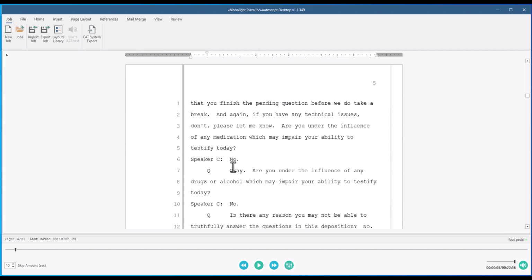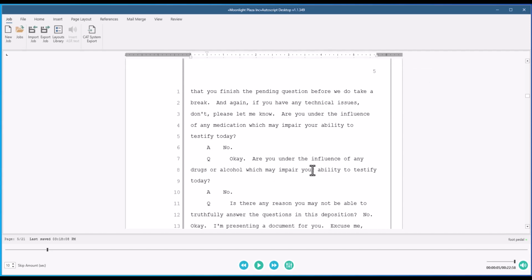I'll go down to here, and we had a misstep in the ASR. It happens sometimes. The witness was identified as speaker B, and she was also identified as speaker C. Not a problem. I'm just going to change it again. So Shift Home, my keyboard shortcut for selecting from this point to the left margin. I'm going to hit Control 5 for my Q&A symbol. I'm going to change the speaker C's to number 2, which is the answer symbol. And from this point forward, speaker C will be changed to answer.